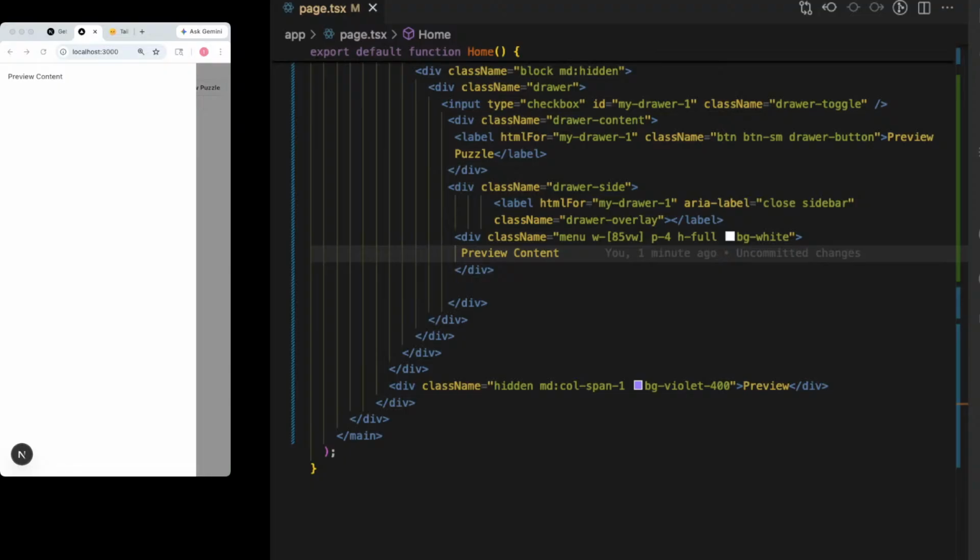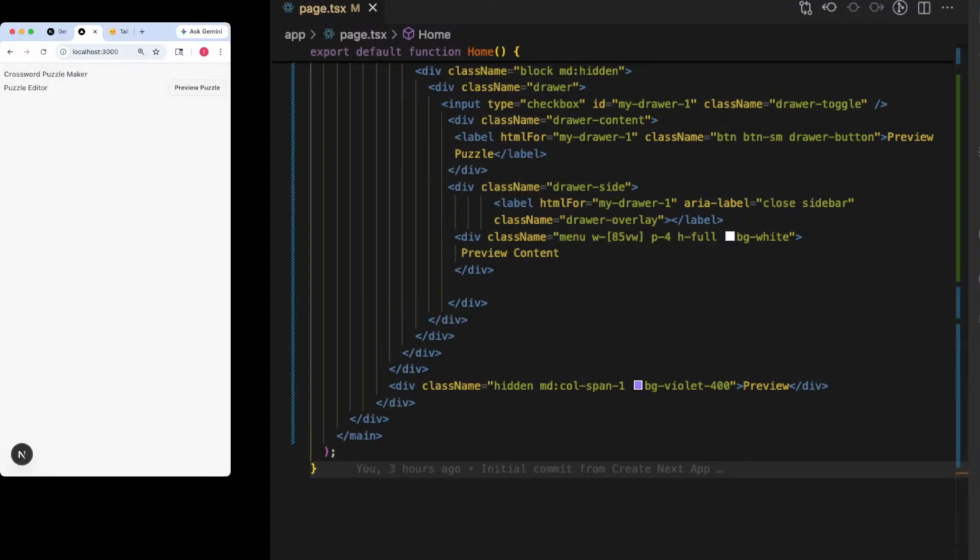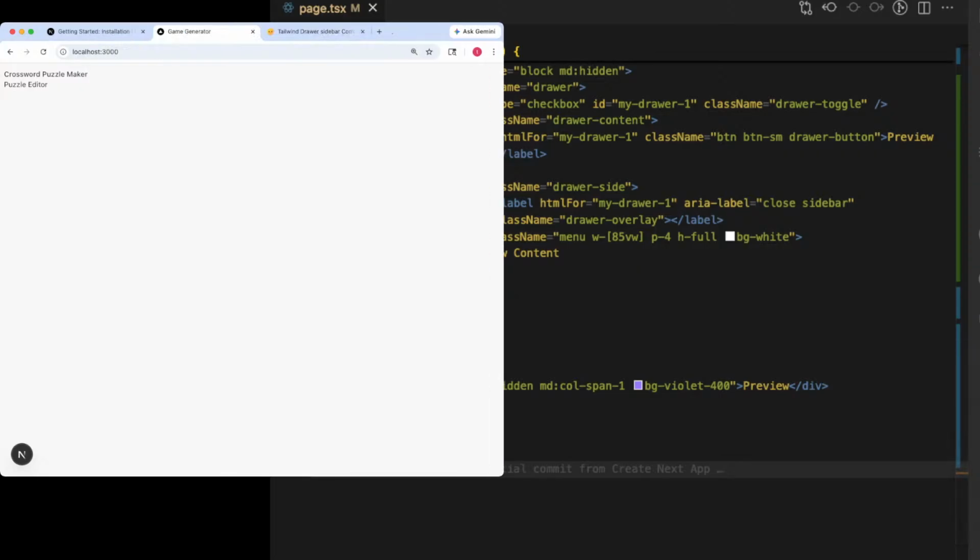All right. So now I think it'll make the most sense to make the preview a component so that we can use that exact same component throughout the website. And of course, we'll just need it for the preview portion of the editor.